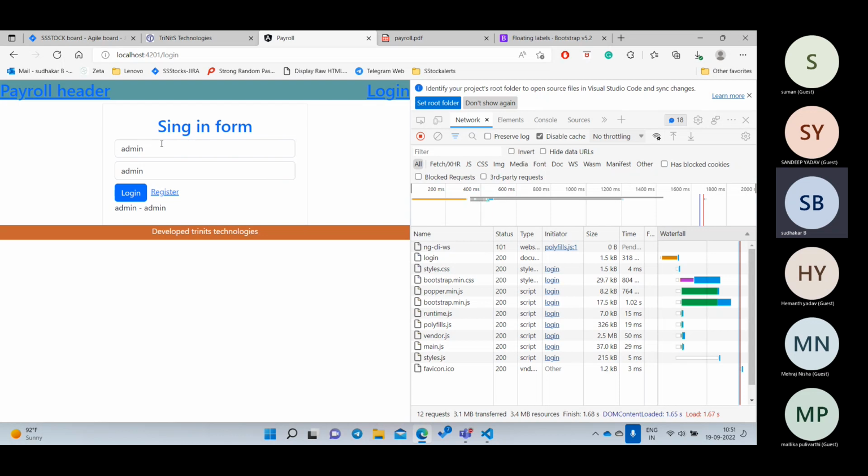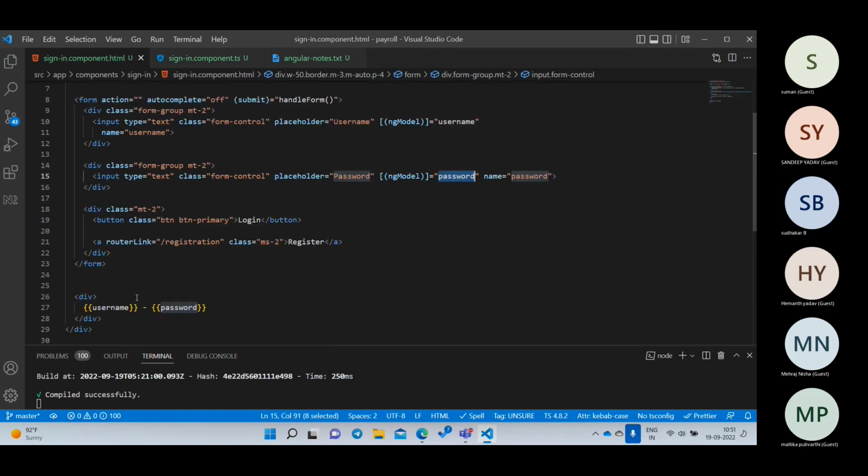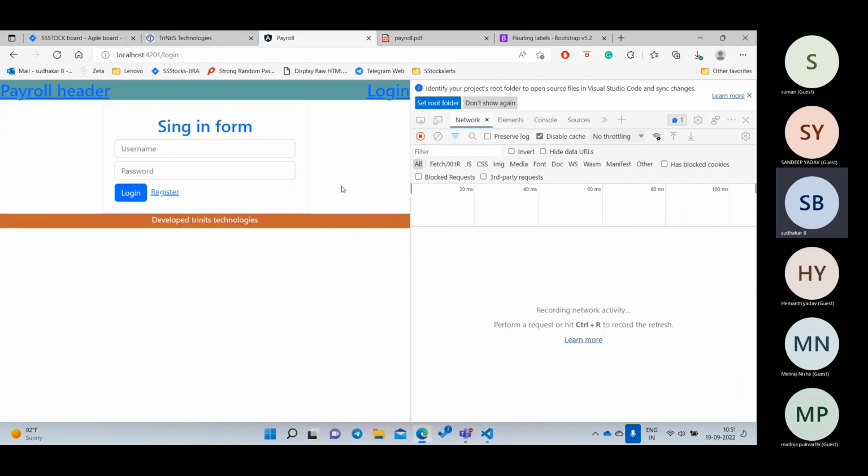So now we will remove this one. This is additional text I added for demo purposes, so let me remove it. Now we have handled some basic form validation. But tomorrow we are going to write more form validation.